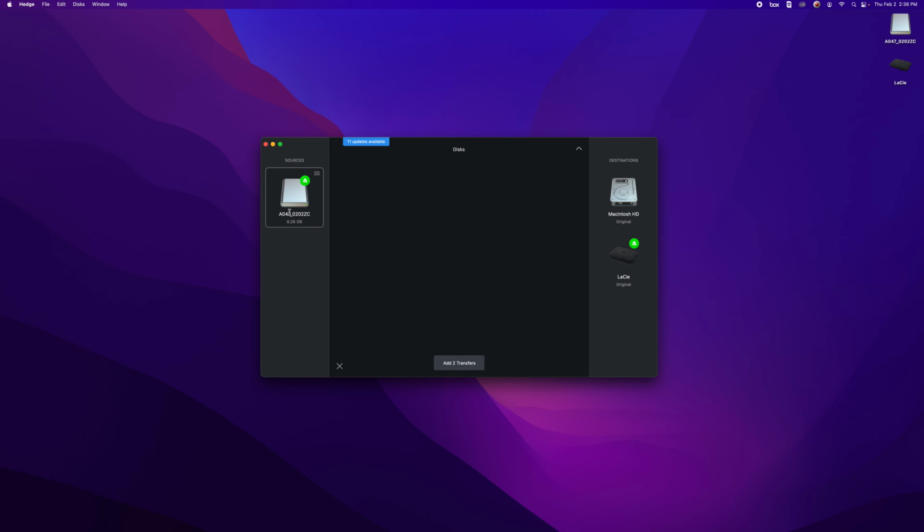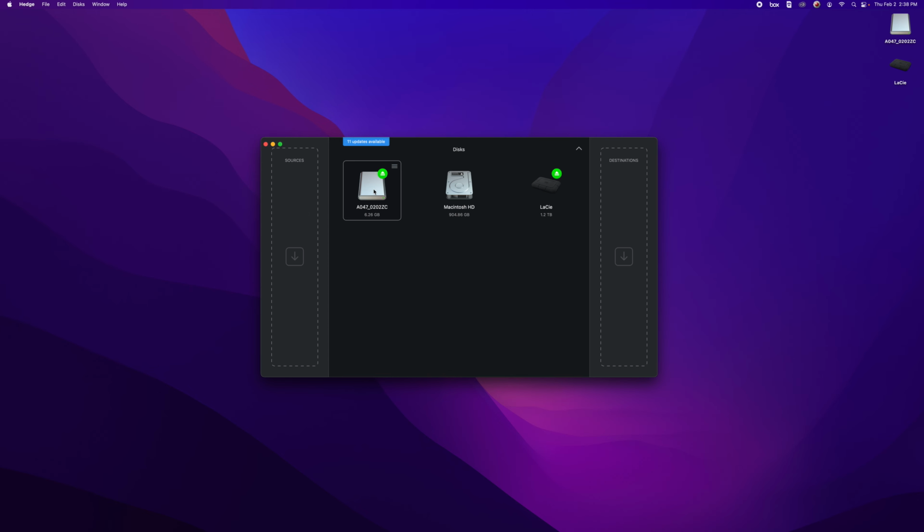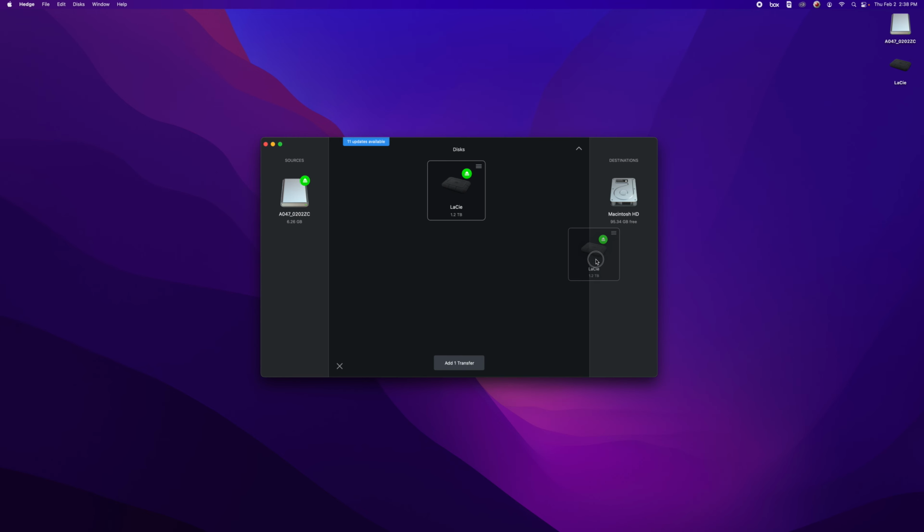Okay, so in Hedge, by default, it's just going to have a bunch of disks, and then we can say what our source is and what our destination is. Our source is going to be our memory card from the memory card reader. It looks like that. Destination is going to be a Mac hard drive and our LaCie hard drive. So we're going to back up to two places at once.